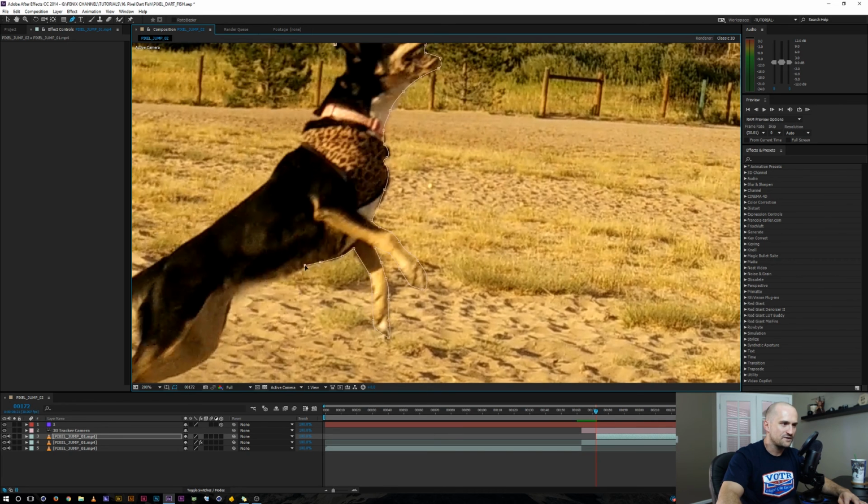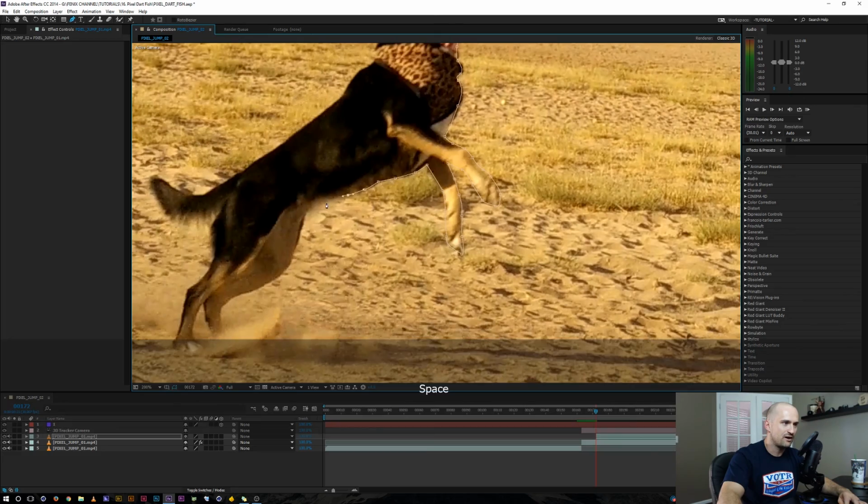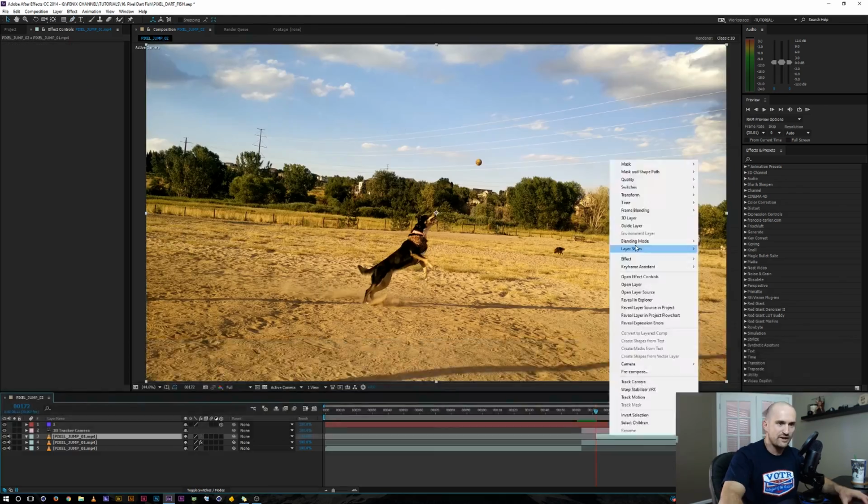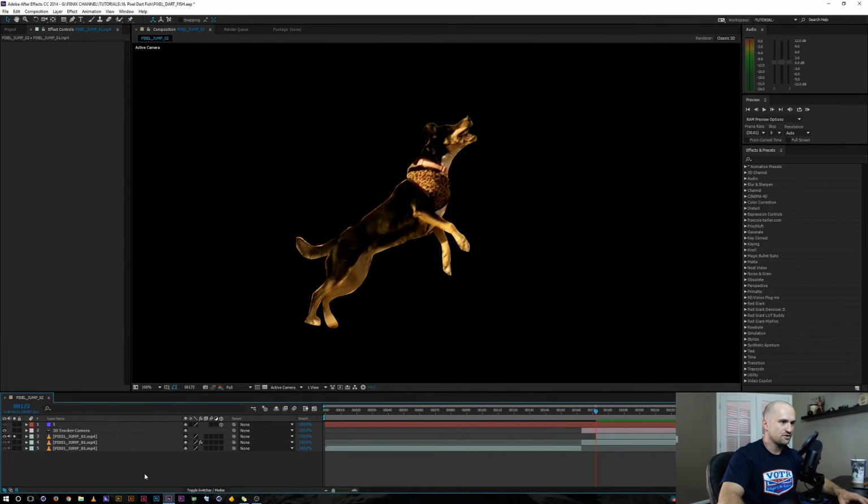All right, so I'll probably just fast forward through the rest of this, but all I'm doing is just rough masking and cutting her out. All right, cool. So we got our first pixel cut out here.